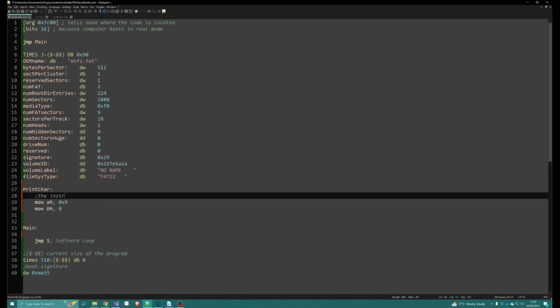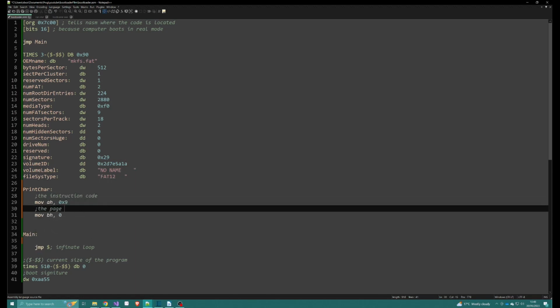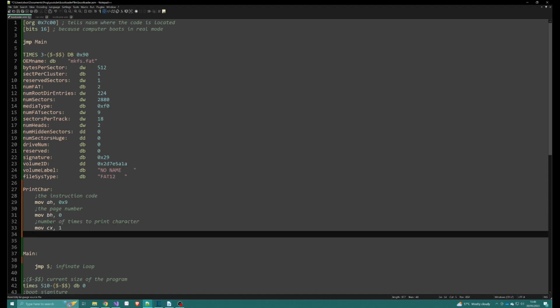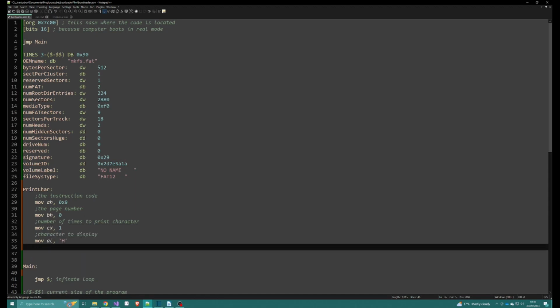Page number can be used for double buffering, but we don't need that here, and so we'll just use page 0. CX stores the number of times we want to display the character, so for now this can be 1. AL stores the ASCII value for the character we want to print to the screen. The instruction 9 allows us to specify the foreground and background color of the character, with the 4 high bits representing background and the 4 low bits representing foreground. Then all we have to do is call the interrupt and return from the function.